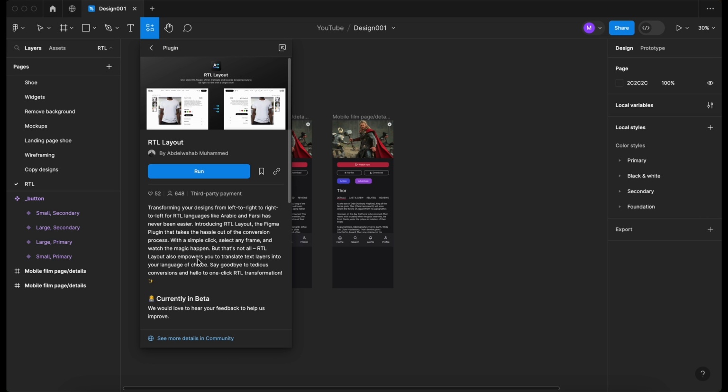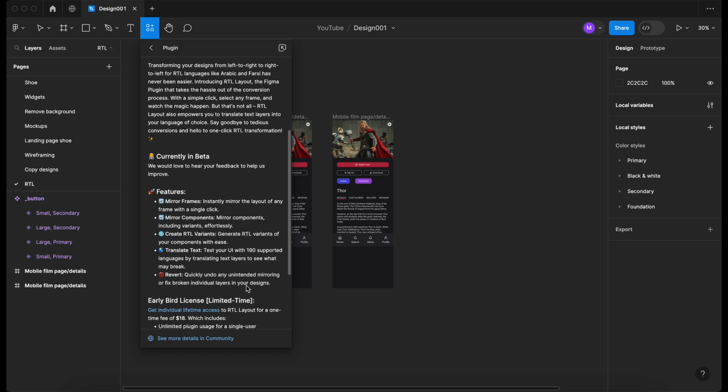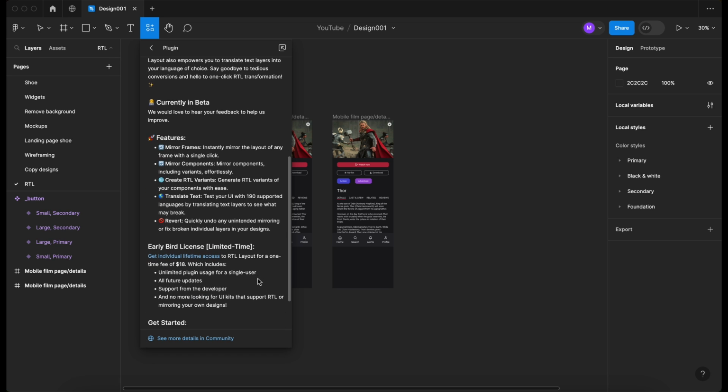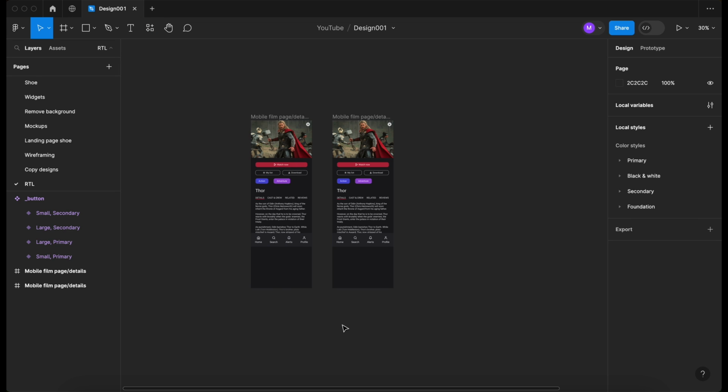As you can see, it's marked here as currently in beta and they've got a list of features here. But let's just dive in and see what it can do. I think the first 50 tries of the plugin are free, and after that you would pay $18 and that just gives you unlimited usage of the plugin. So let's have a look.